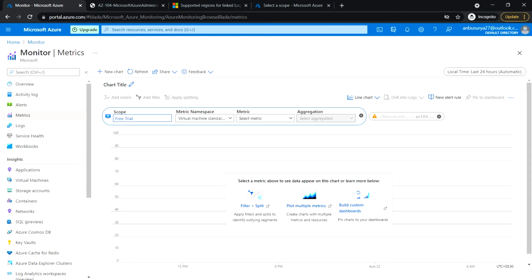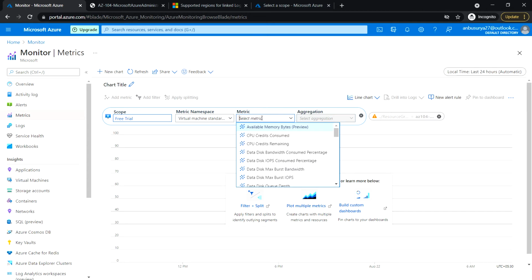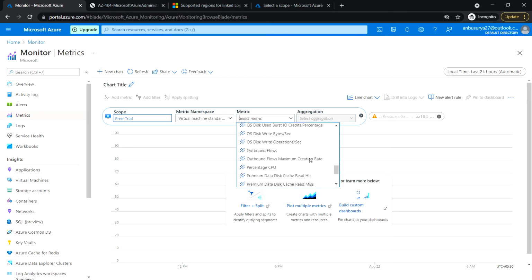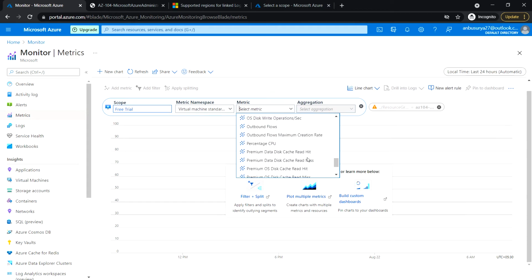So this gives the same view as we have seen in the previous task for the VM0, by going into the virtual machine and selecting the metric options. So similarly, we can see virtual machine standard metrics, and there are many metrics available for CPU, disk, OS disk, and etc.